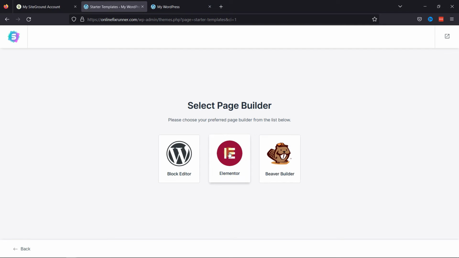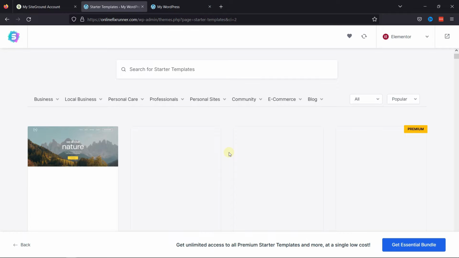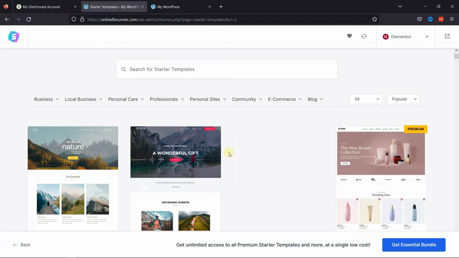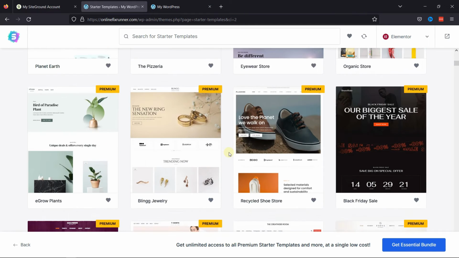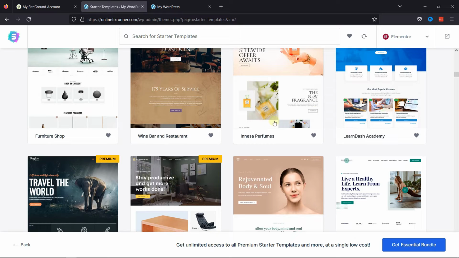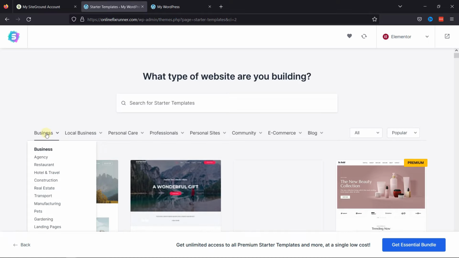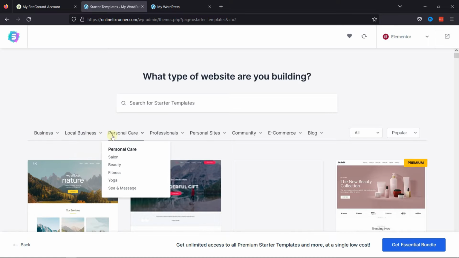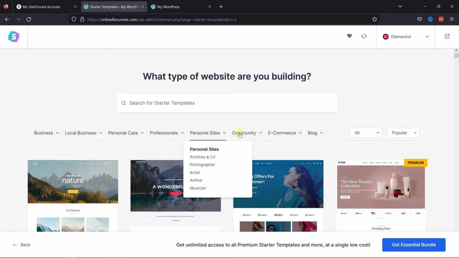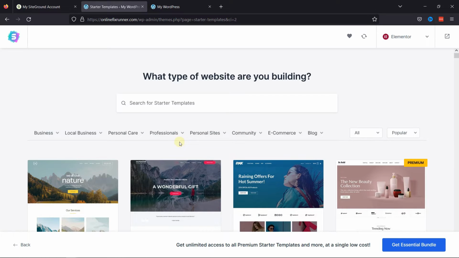Now you have to select a page builder. The easiest page builder to use is Elementor. So let's select that. Now here you can look through these templates and select the one which you like. There are free options and premium options as well. Since I want to create a job portal in WordPress, I'll search for a template that looks more like one. You can also search the same under categories given over here. You can select any of the templates given over here.